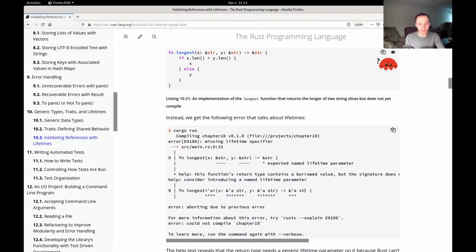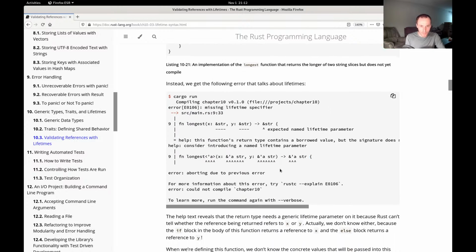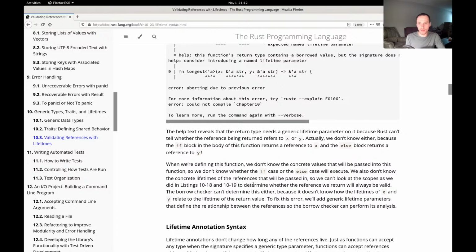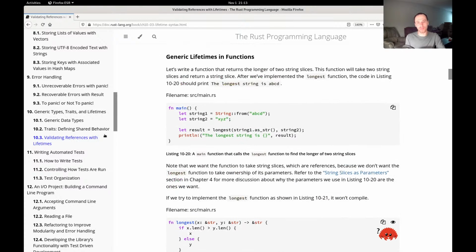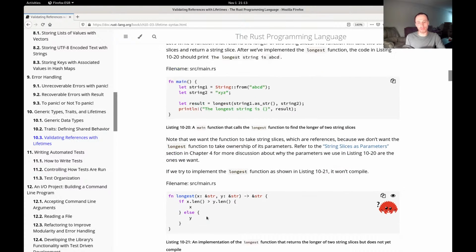And so it's going to suggest doing this, I suppose, to introduce lifetimes. Right, we don't know at compile time either, us with the bigger brains, whether we're going to be borrowing from X or from Y, because, you know, these arguments could be anything.